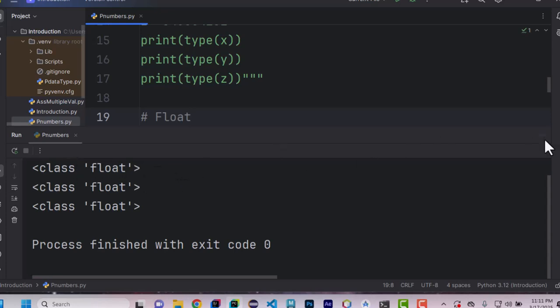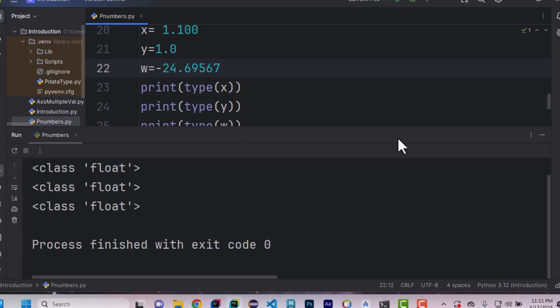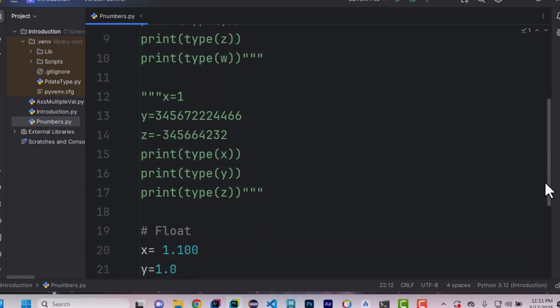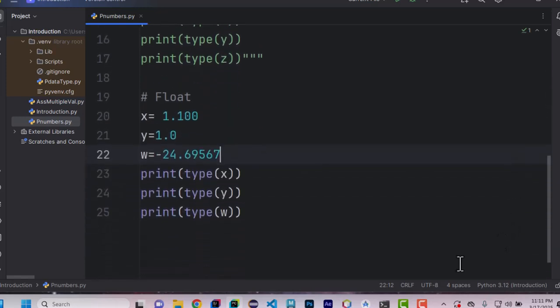So we have already said that a float number has a decimal point. You can even add a very long number here, and still it will be of type float. But let me add that and see. Yeah, it is still a float number. So we have said a float number is a number that has a decimal point, like 2.3, just like that.